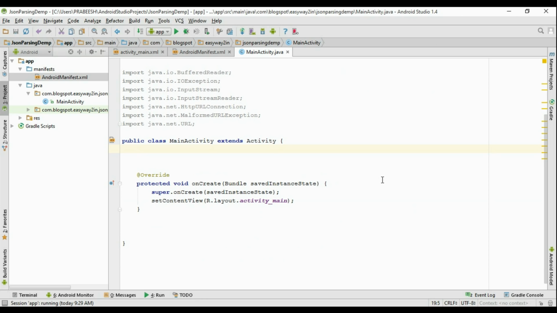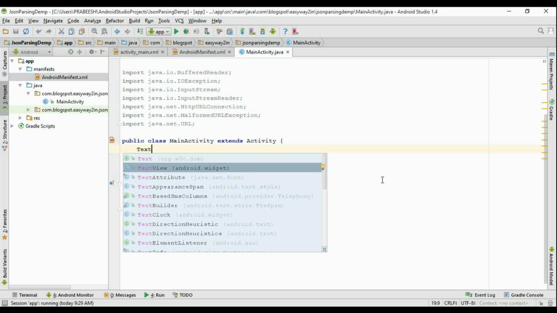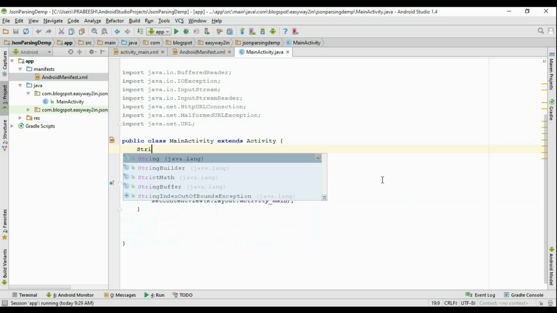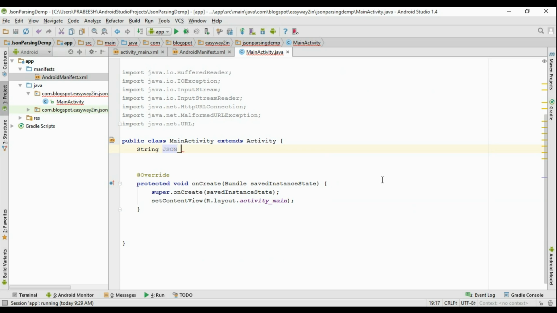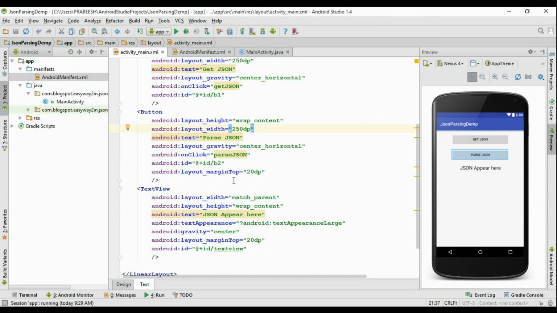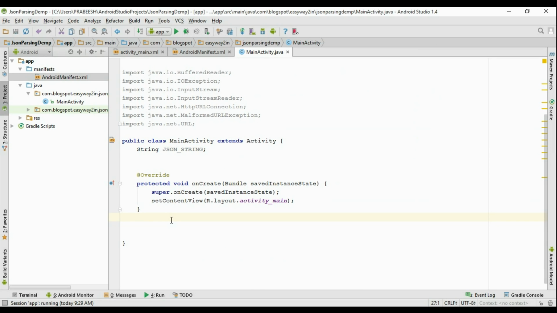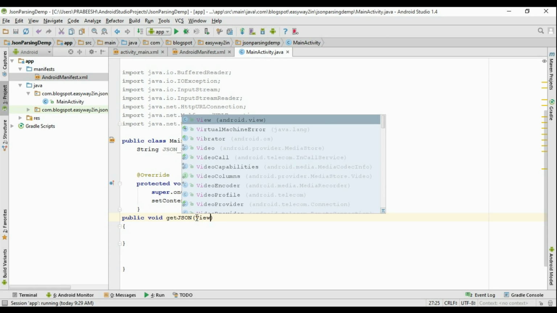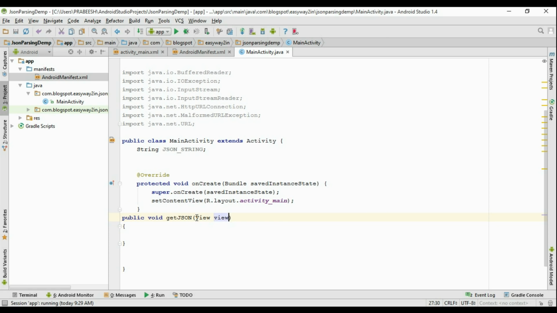First here we have to create some variable for the text view. No need for a text view. First here I declare a string variable, name it as JSON_STRING. Now we have to define the on-click method for the button. The on-click method is getJSON. Copy this method name, go to MainActivity.java and define that method. Public void, the method name is getJSON. Add the needed parameters. Here we need a View argument.